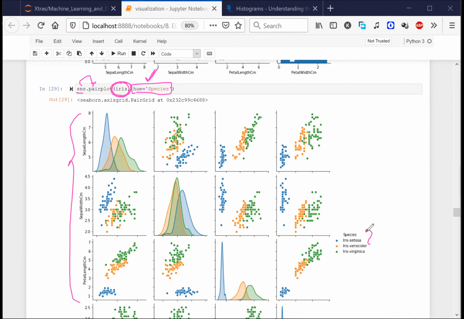And if you see this entire part, you would understand that these are the species, right? Setosa, versicolor, and virginica. Green color represents virginica, these data points represent versicolor, and all these data points represent Setosa. Making sense to everyone? Yes or no?